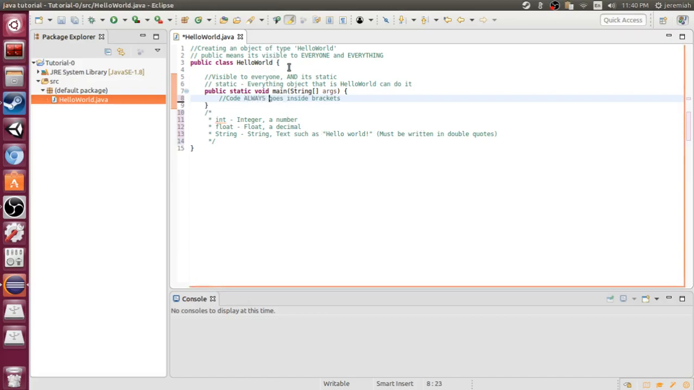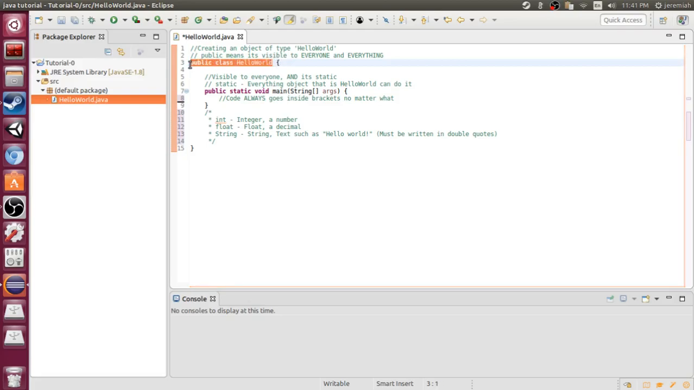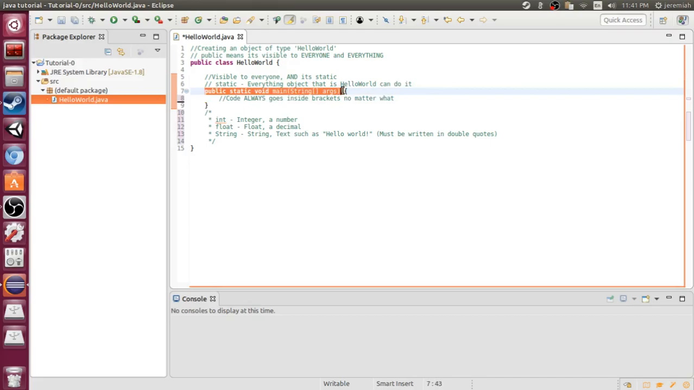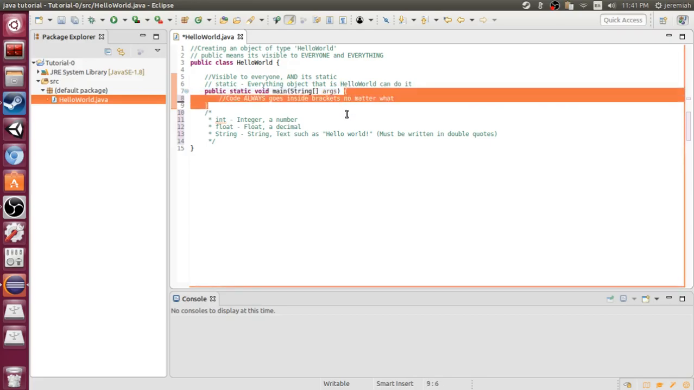And code will always go inside brackets, no matter what. And that's just how Java works. You can't get around it. Code always has to be inside brackets, and no matter what type of code, it must be encapsulated in brackets. And when I say code, I mean actual code that performs a function. Because this merely isn't really performing a function. All it's doing is just telling what this is. And then this right here, this isn't really performing a function. It's just telling what this is.